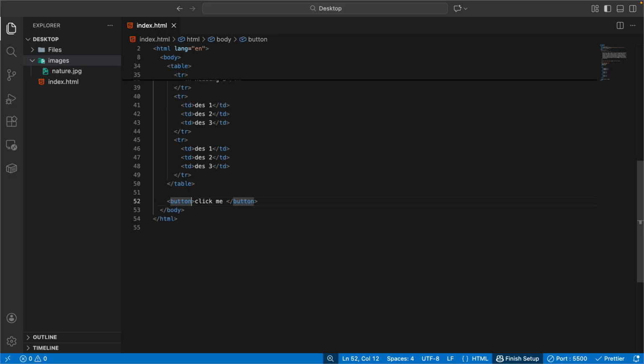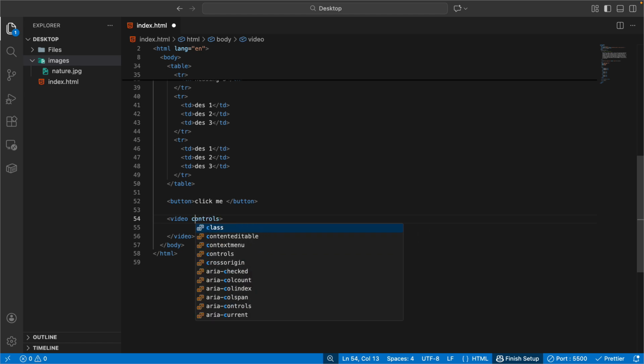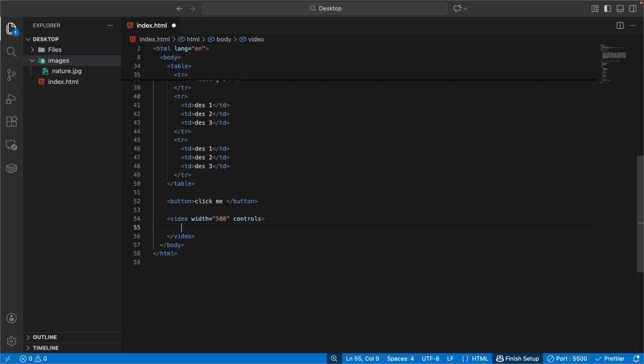Now for the video, all we will do is put a video tag. The video tag will have controls, and we can specify the width of it, which can be 500. And inside this we have to put the source.